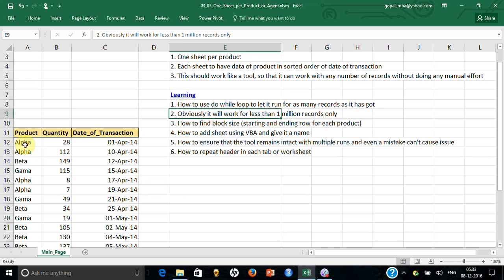Second, some of the things are very common, like you'll probably sort it, and then you'll find the block size, that is how many records are in alpha, and then you will copy and paste in the alpha sheet. So you have to find the block size through the program. Also you need to understand which is the new product, which you will do the moment after sorting you find that this particular cell has changed. So essentially alpha, alpha, alpha, let's say it is here, and then you see beta, so you understand a new sheet is required the moment it has changed.